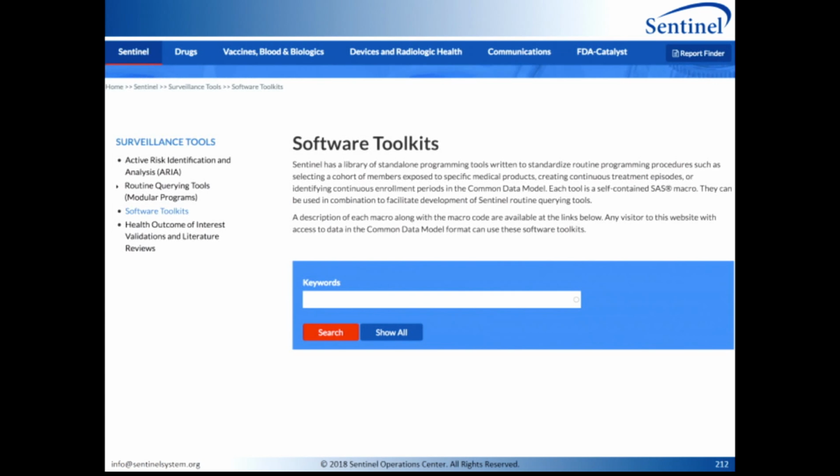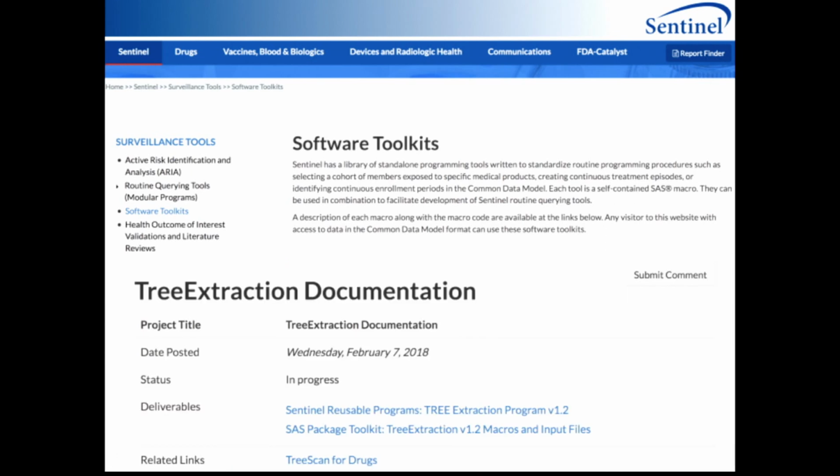And so I want to point you to the website where we have the software available for you. So here, this is a screenshot of the Sentinel website. Up at the top, you see that there's going to be a section on data and surveillance tools, and then within the data and surveillance tools, there's a place called software toolkits. You'll see that it comes just below the modular programs, the routine tools that we talked about this morning. And then if you click in that software toolkits, in there is tree extraction documentation and SAS programs.